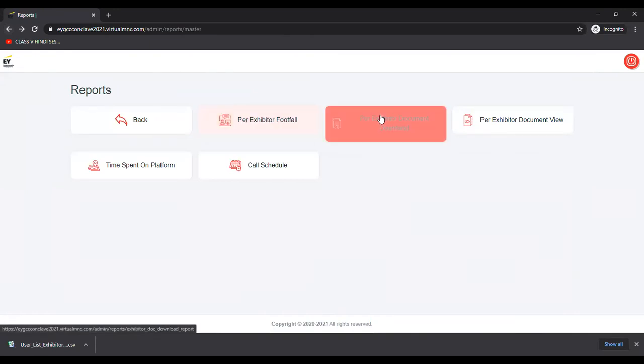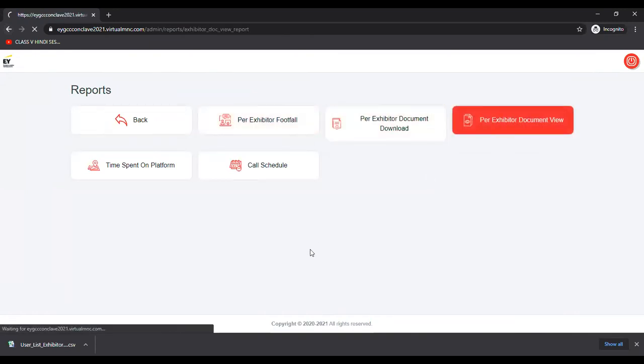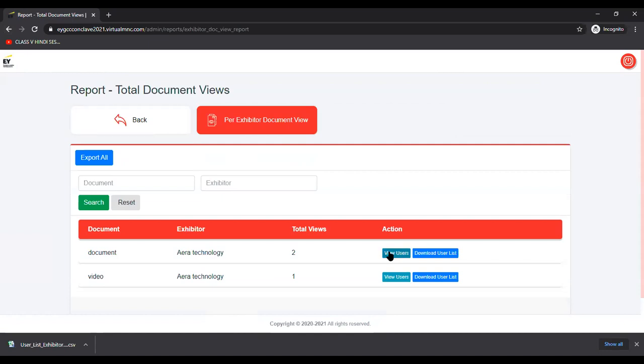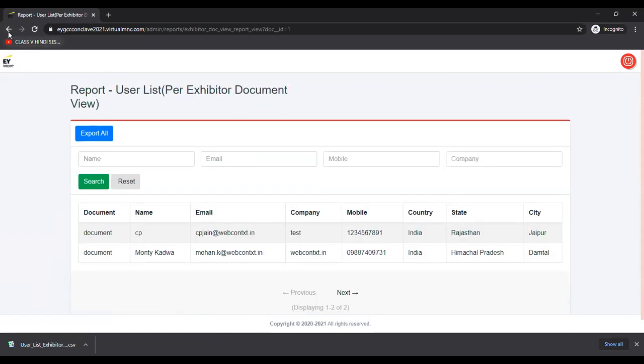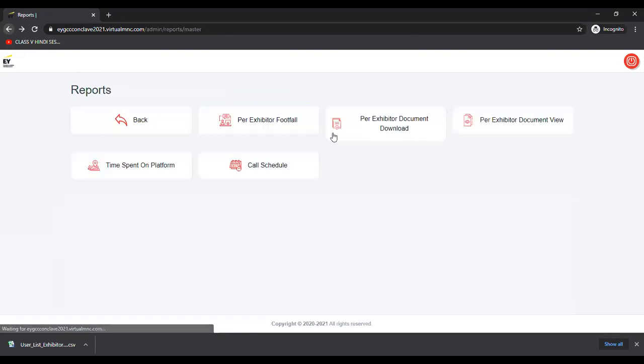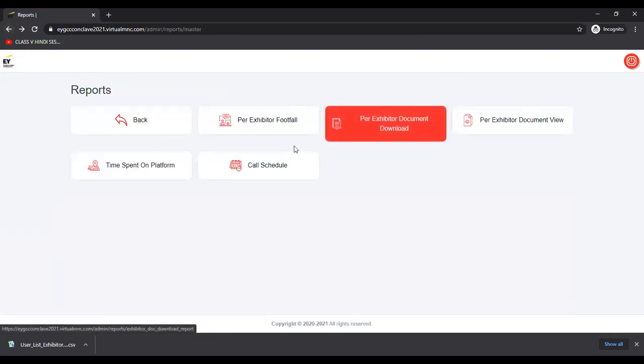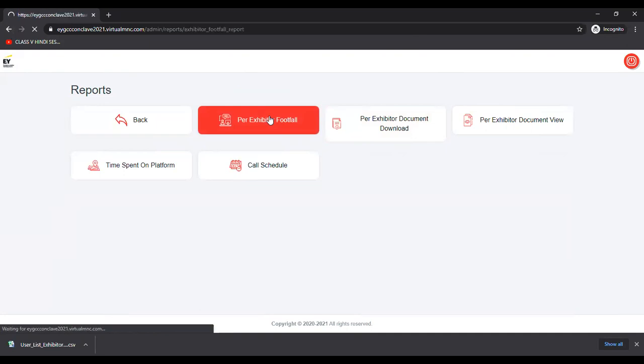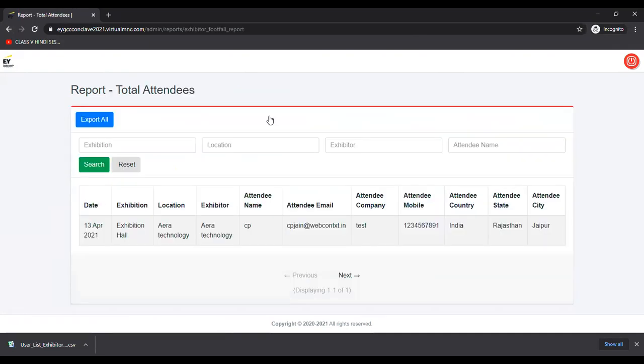This was for the total documents. Similarly, we have the total document views as well. It works in a similar fashion. Then we also have this per exhibitor footfall. Now if you want to know how many people have actually come onto my booth, irrespective of whether you are stationed on your booth or not, and irrespective of whether they have interacted with you as a booth representative or not, even if they have visited your booth even once, you'll get notified about the same over here through this list.